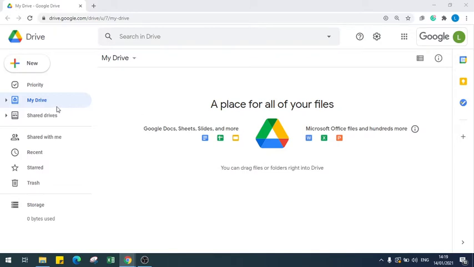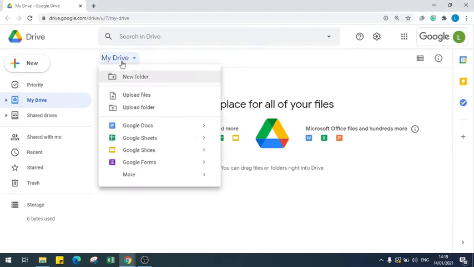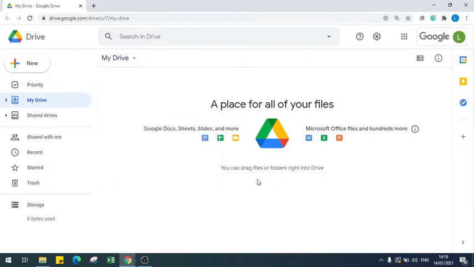The first one is My Drive. So everything that you create or you upload will be placed in My Drive. Okay, you can click this button or here to access My Drive. Okay, and let's try to make a new folder inside your drive. Okay, inside this My Drive place.